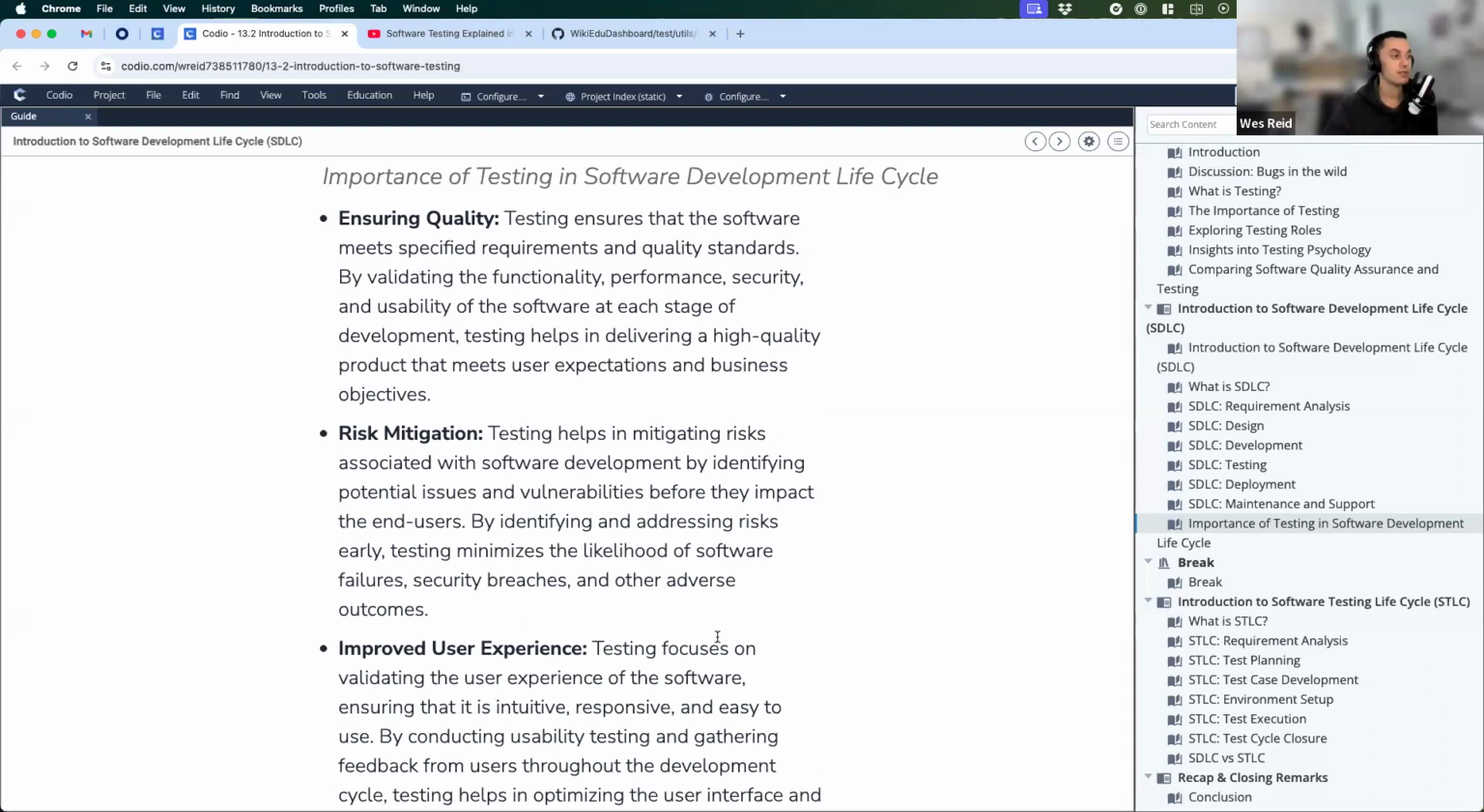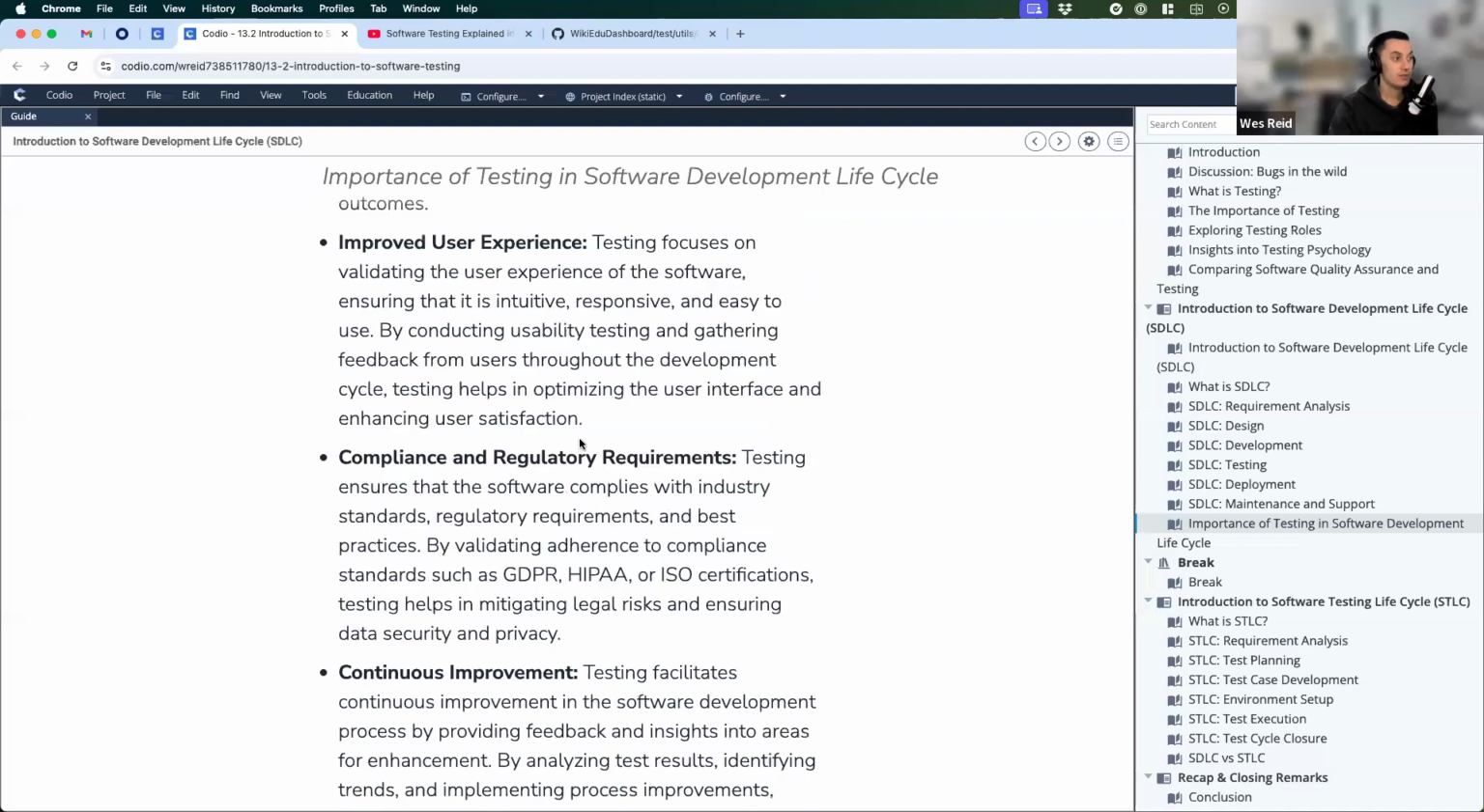Risk mitigation. Testing helps in mitigating risks associated with software development by identifying potential issues and vulnerabilities before they impact the end users. So this is where it's really helpful to have someone who's an expert with testing to understand what some of those vulnerabilities might look like. Improved user experience. By testing, some of those obnoxious bugs that you might hit as a user can hopefully be avoided.